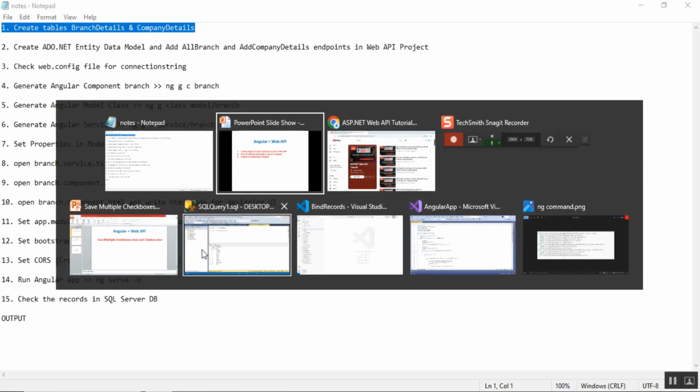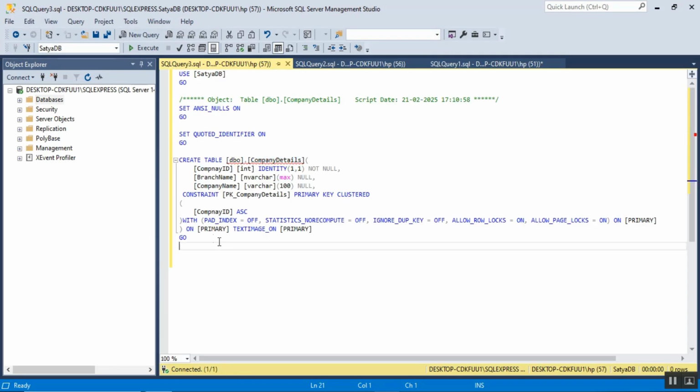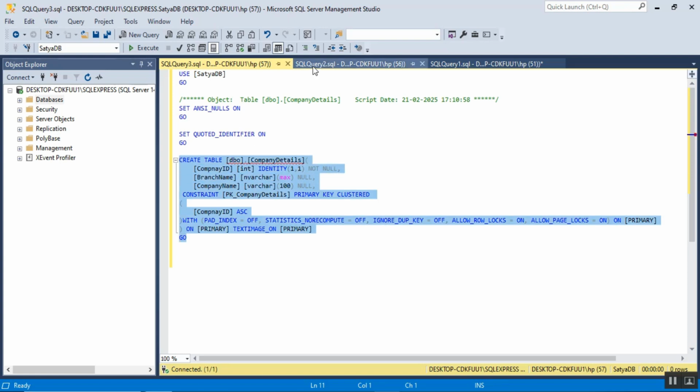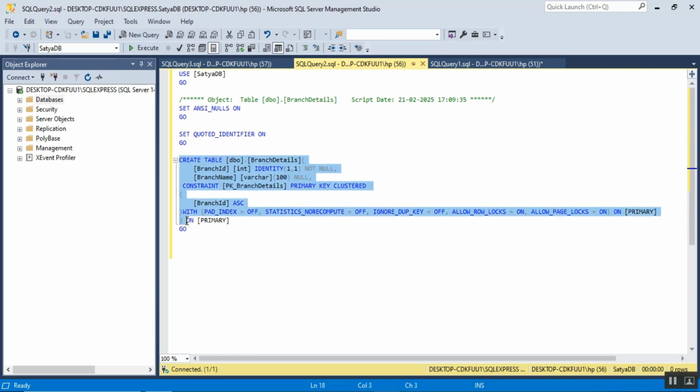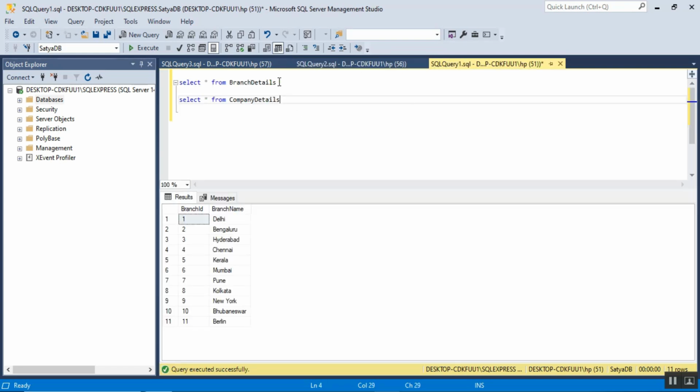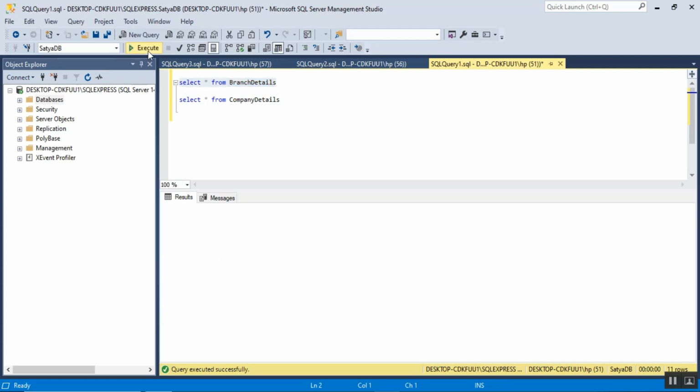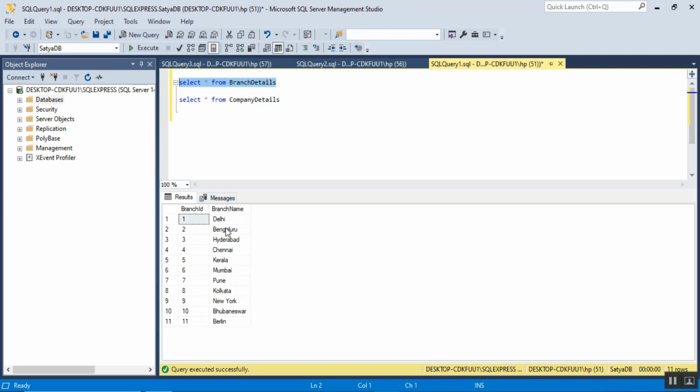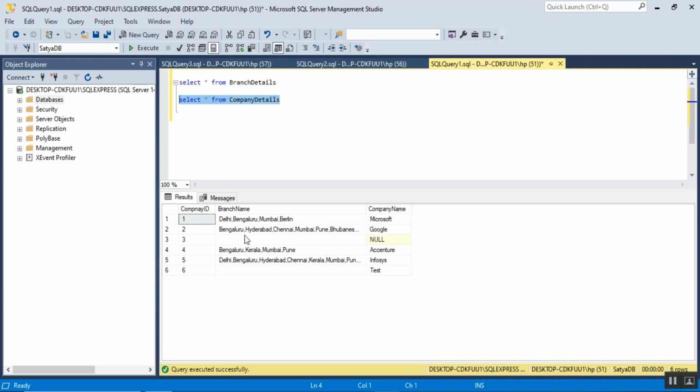Let's go to my SQL Server. This is the company details script for the table, and this is the branch details table script. This is the branch details, right? If you execute this, I am getting the branch details records, and this is the company details. These are the records which were inserted earlier. This branch details table is used for checkbox values, and this company details table is used for the company textbox, and it will also get the records of branch details from the checkboxes. So this is step 1.